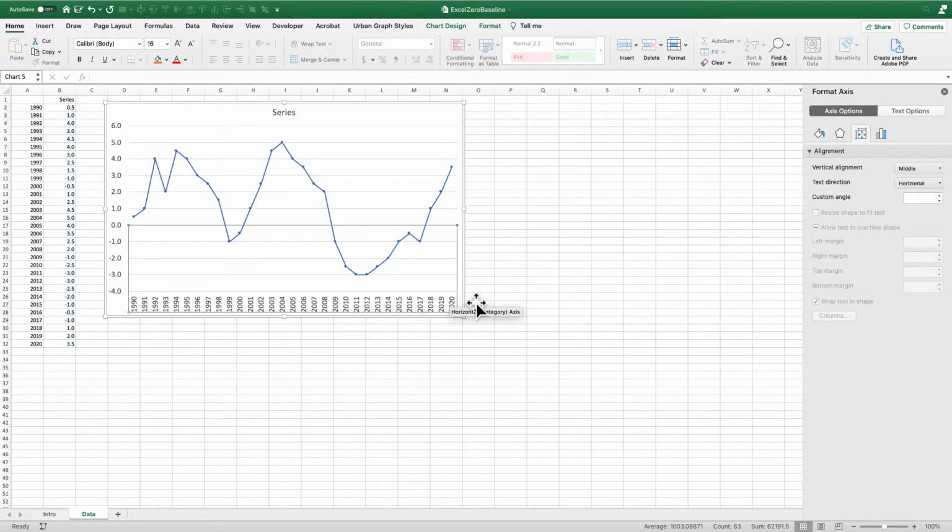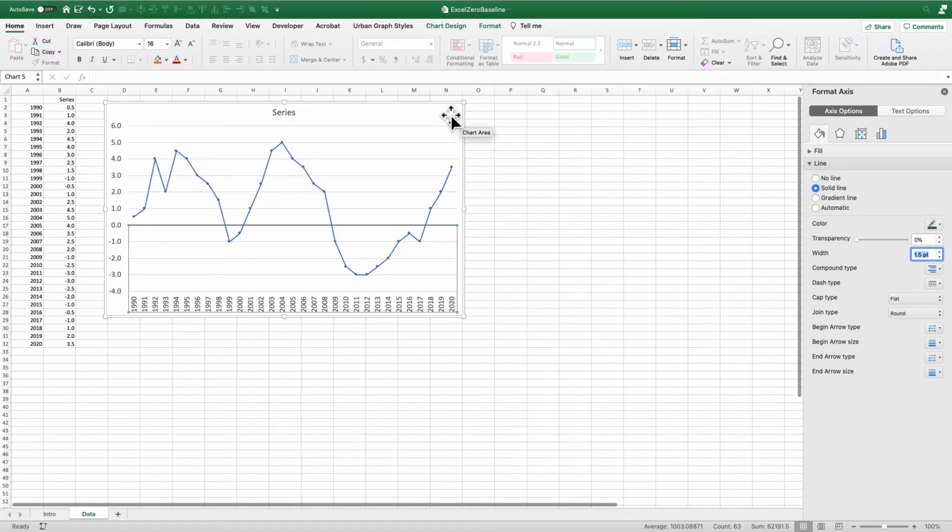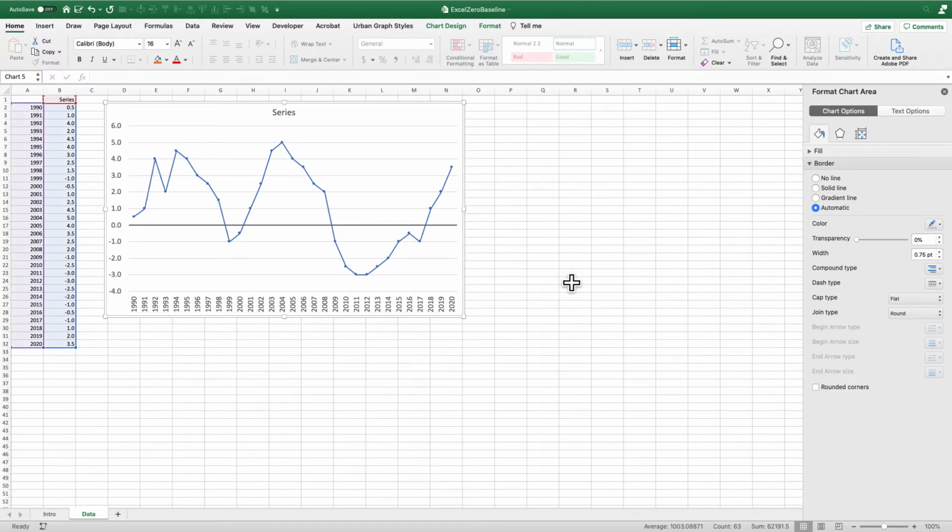So again, I'll select my axis, I'll go to the paint can, I'll change this line to a solid line. I can change the color to a black or a gray, whatever color makes me happy, and maybe make this a little bit thicker so it stands out even a little bit more. And then I can click out. And now when you look at this graph, it's very clear that we have some positive values and some negative values because that horizontal darker line that's differentiated from the rest of the grid lines in the graph makes that clear.